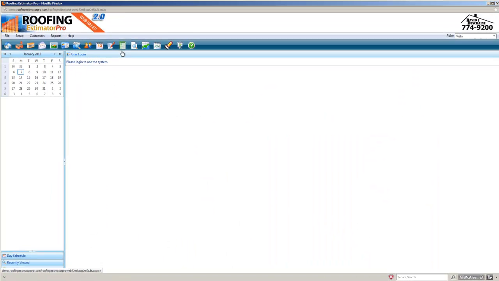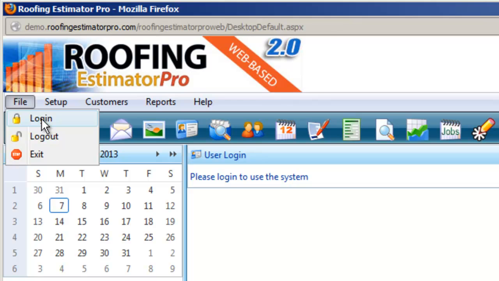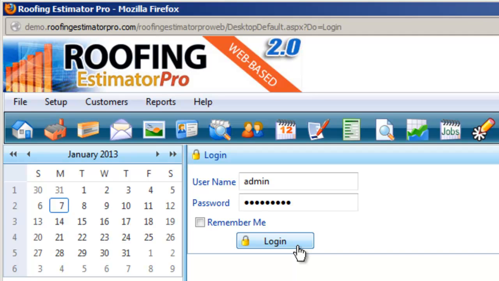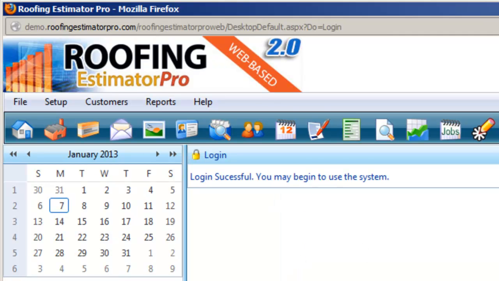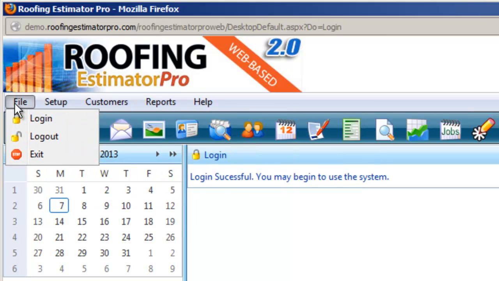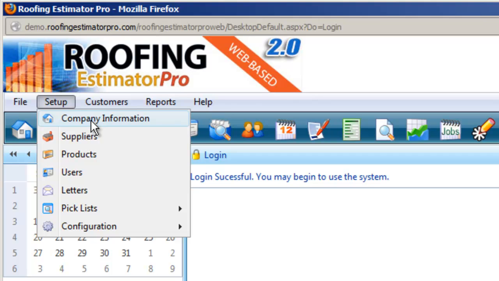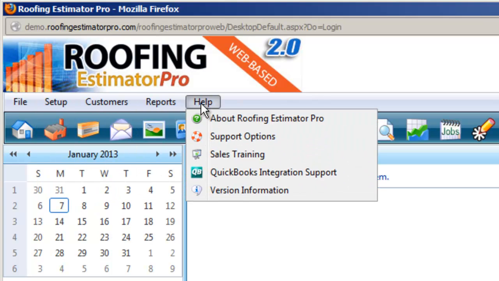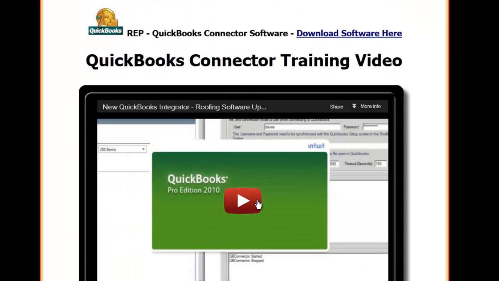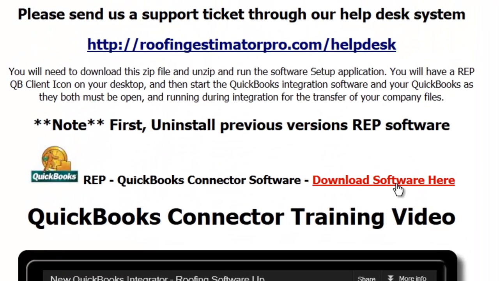Now, first of all, once that has been removed, you need to log into your software. Go ahead and use your username and password, and get into the system. Now, there are two different ways to get the new QuickBooks Integrator program. Everything up here is on your help button. Go right across. You've got your company setup, your customers, reporting, and then the help. We've got the QuickBooks Integrator support right here, integration support. So click on that. This brings you directly to this page where you have the training video on how to install it, but also the download for the software.